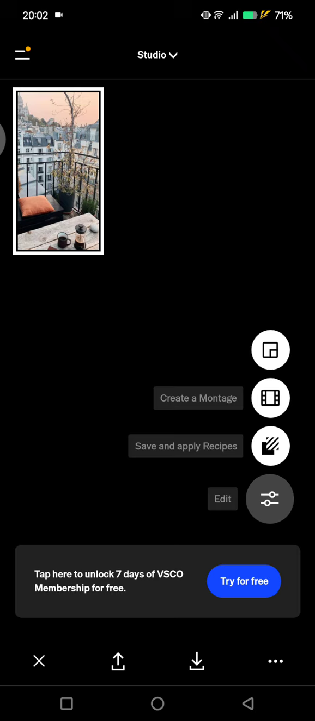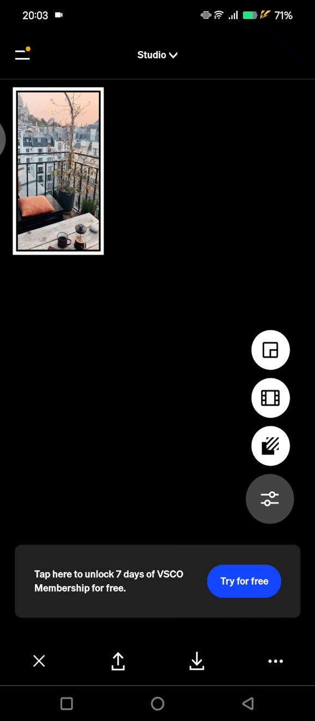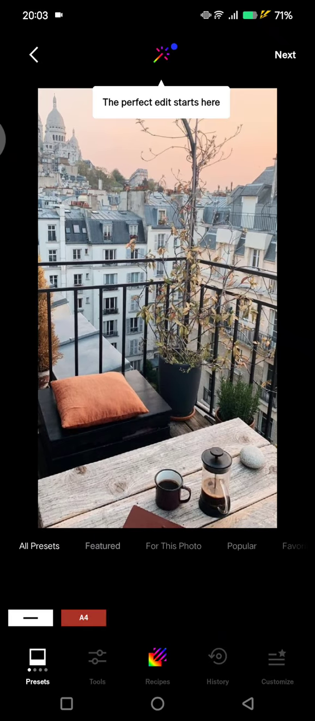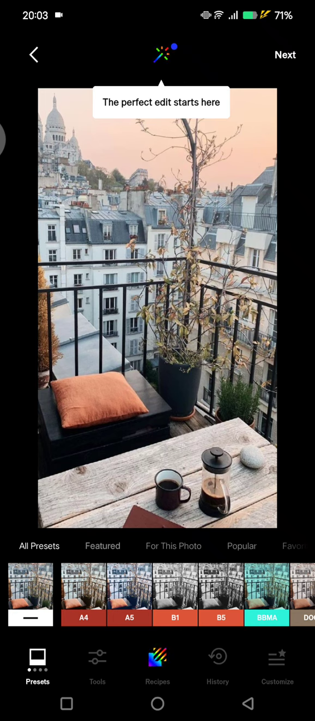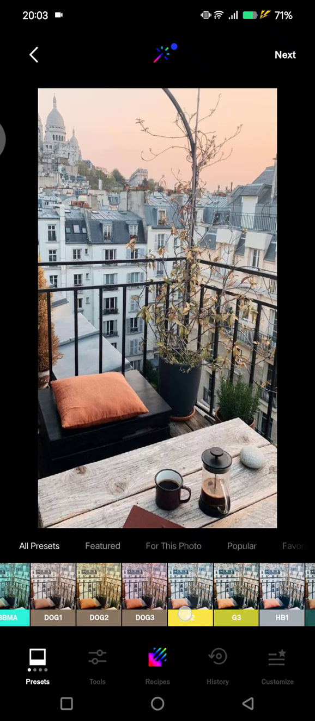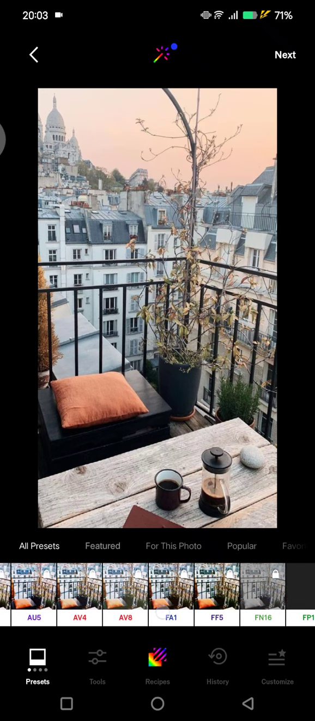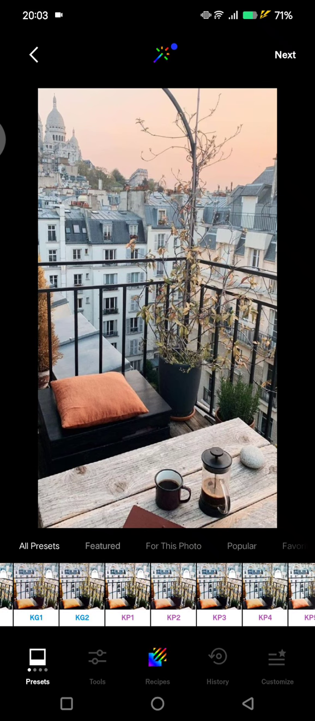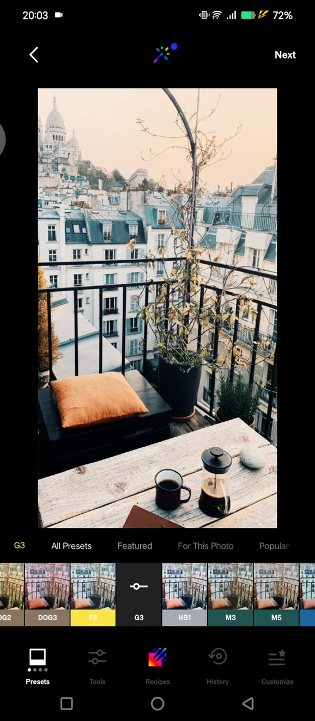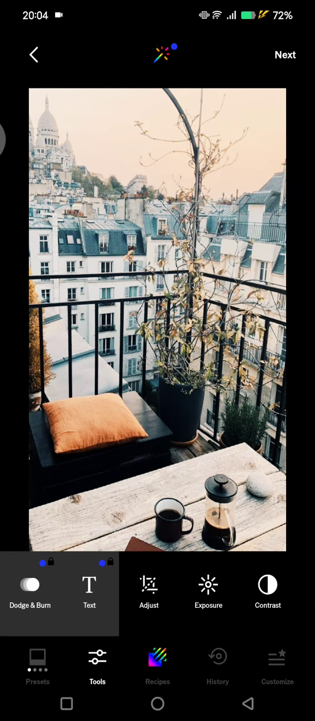On today's tutorial, I'm going to show you how you can create this film preset on VSCO. So first you can just upload your photos and then click on edit. Okay, now on the presets, find the C3 filter. So just swipe until you find the C3. Okay, after this you can just click on the tools and follow my settings here.